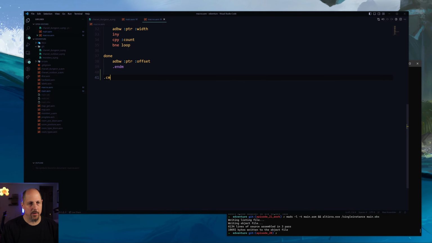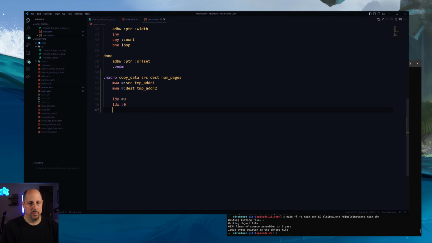So let's go ahead and do macro. I'm going to create a copy data macro, just a generic one: source, destination, and the number of pages. Okay. And so we're going to do MWA source to temp adder 1, dest to temp adder 2. Let's go ahead and set X and Y to 0.